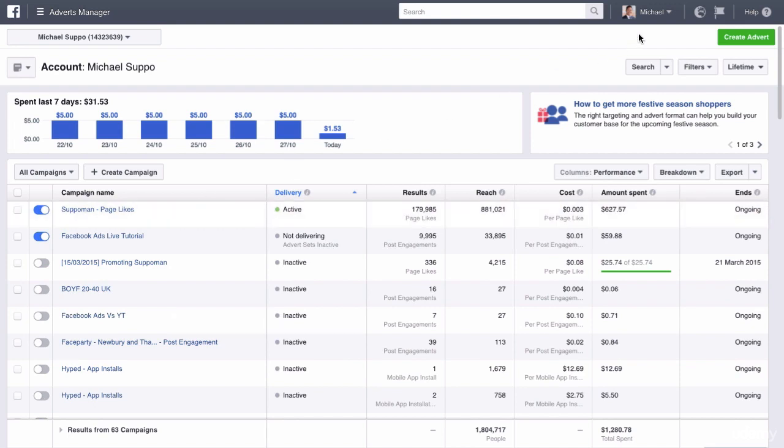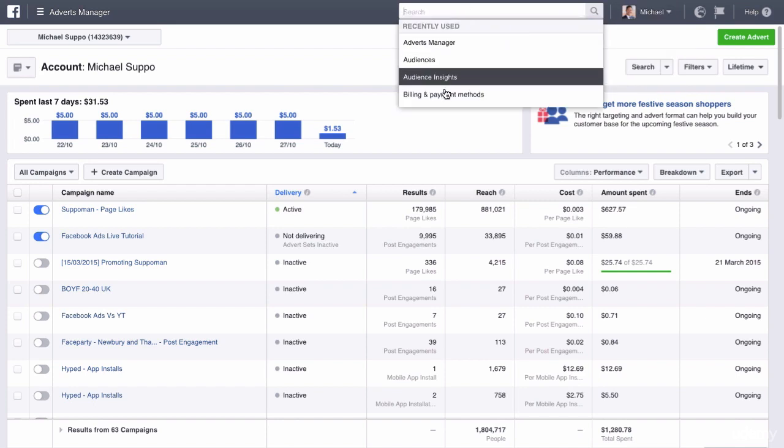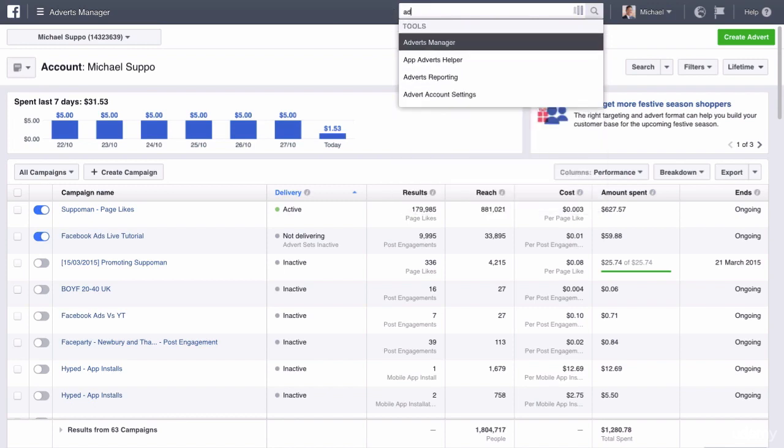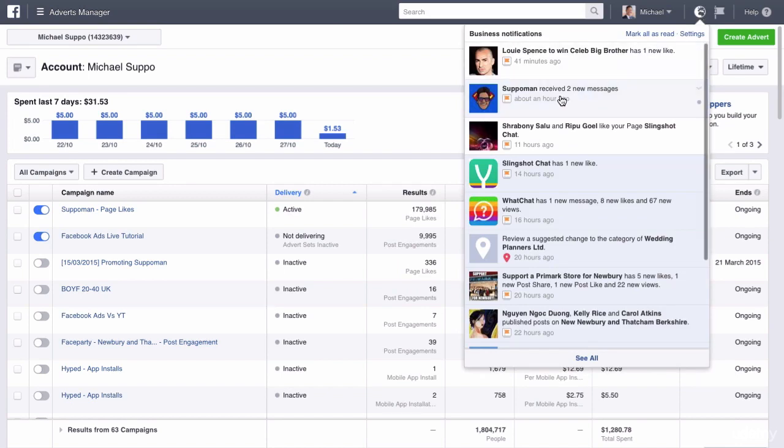So top right hand corner, this button up here is one of the most important buttons. I mean, if you go here, this will just take you to who you are, your details and login information. And of course, you can log out of the Adverts Manager. Up here, you've got the search, and this will give you your recently used ones. So this will allow you to search within the actual Adverts Manager. Then you've got the notifications buttons, and this will show you what's happening on all of your pages. And I have got quite a few pages.